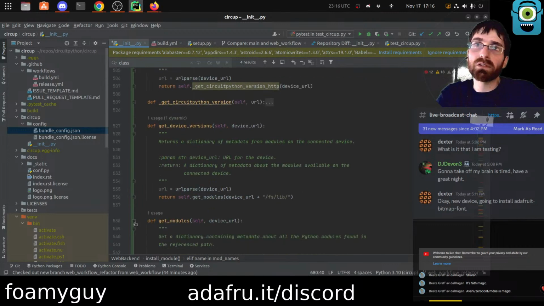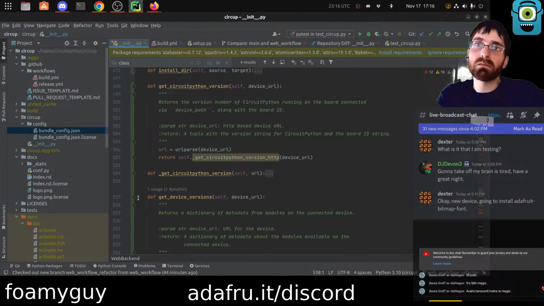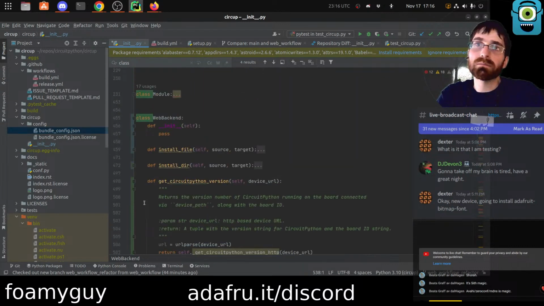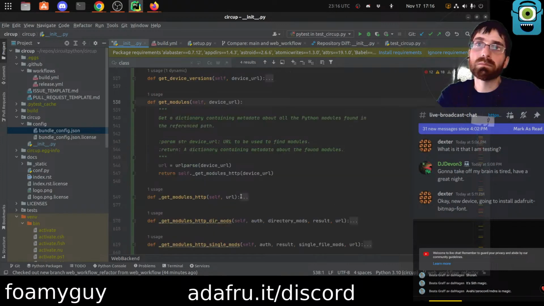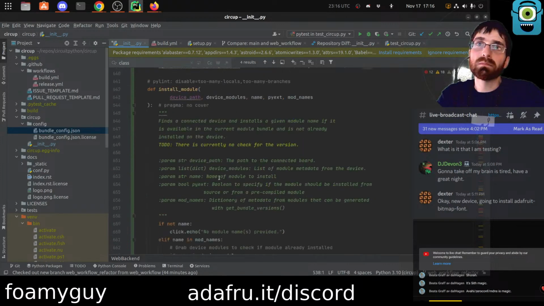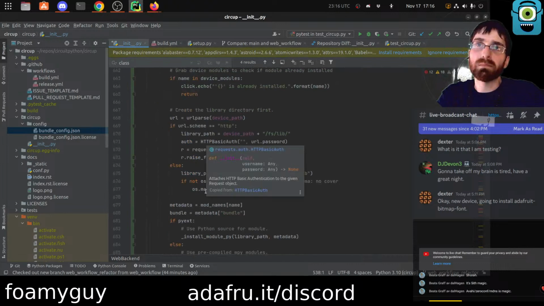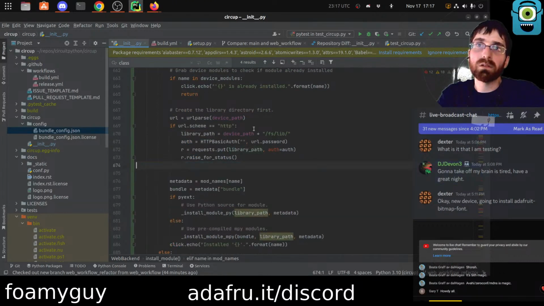So this is HTTP. Since we don't need else here, actually don't need this check either. So we're just going to assume HTTP and do this stuff.